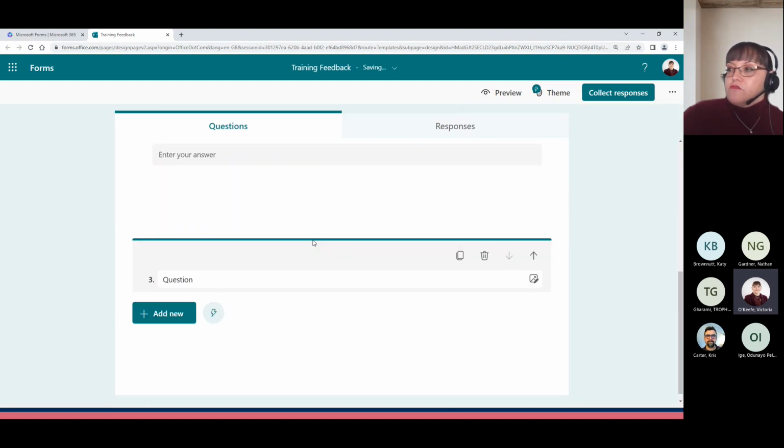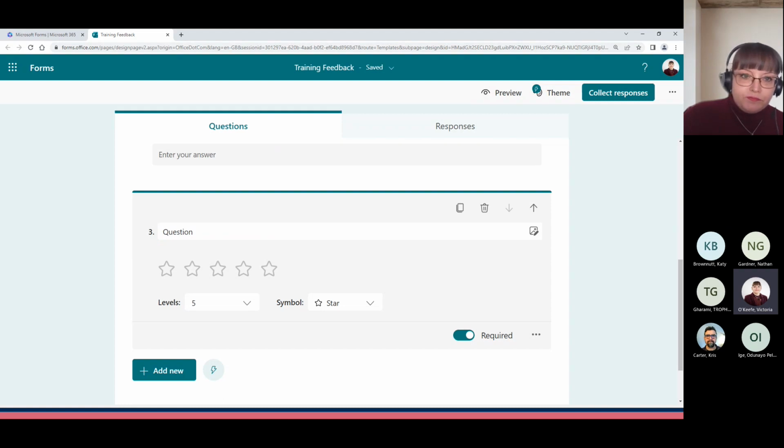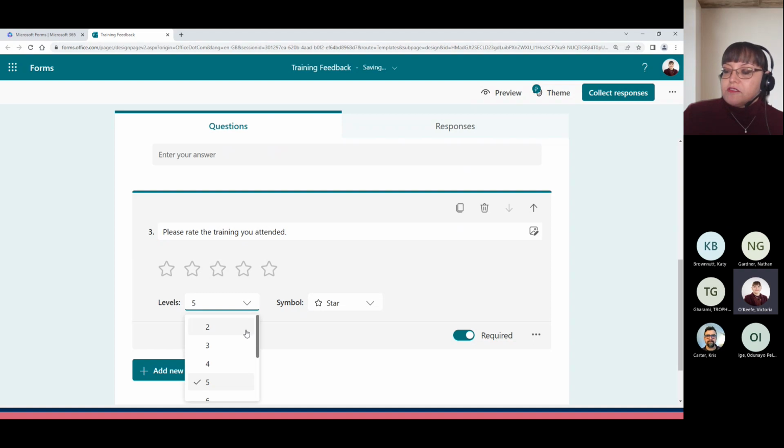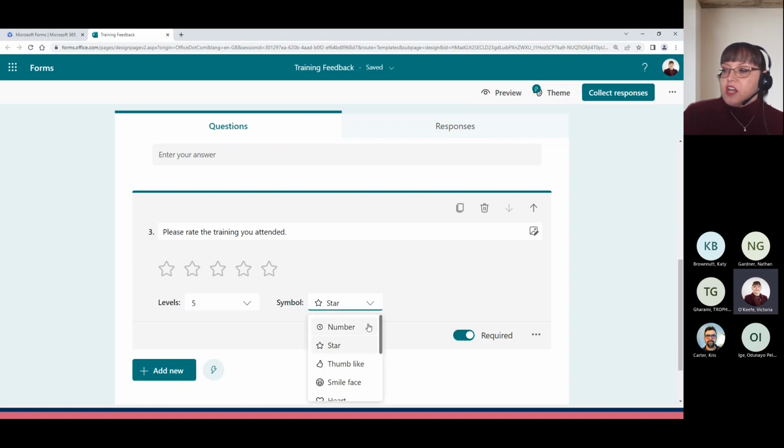So I can add a rating question. So please rate the training you attended. There we go. And then I can decide the levels. So out of 5, and do I want it to be stars or numbers, smiley faces? So depending on your survey, you can choose any of these, but I'm happy with the stars.